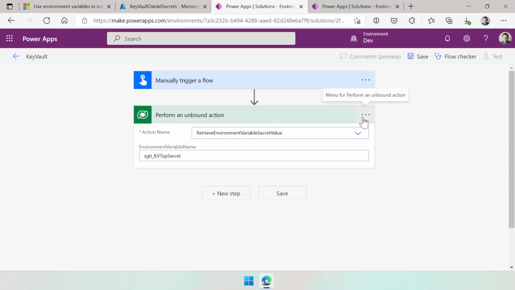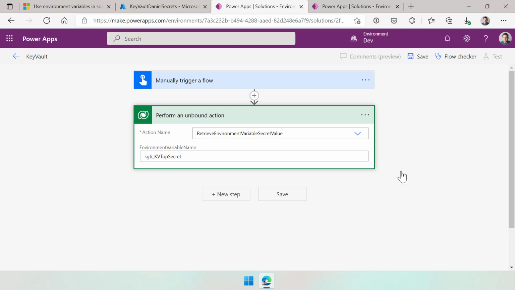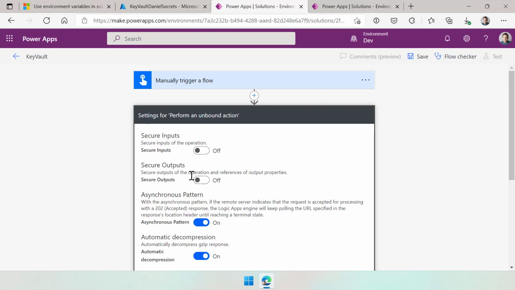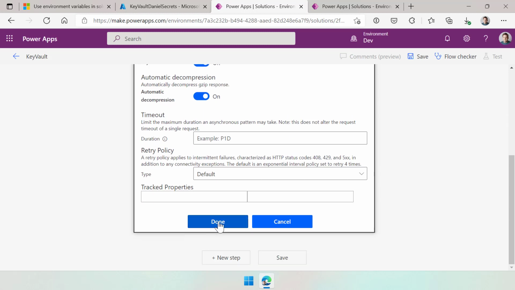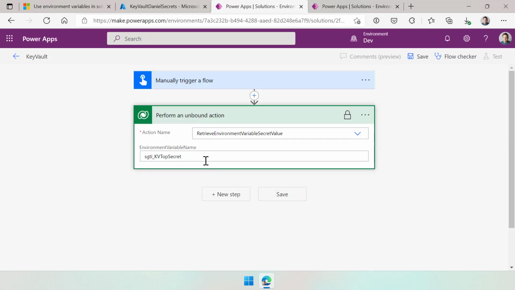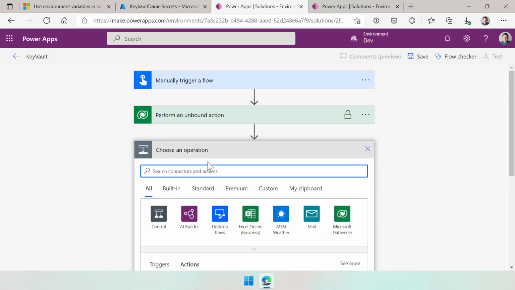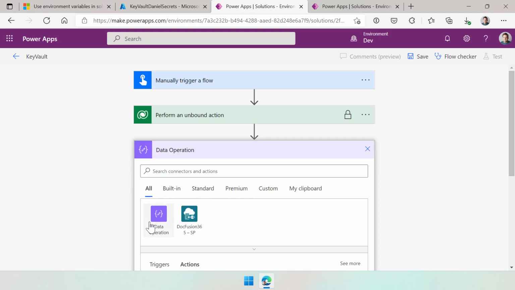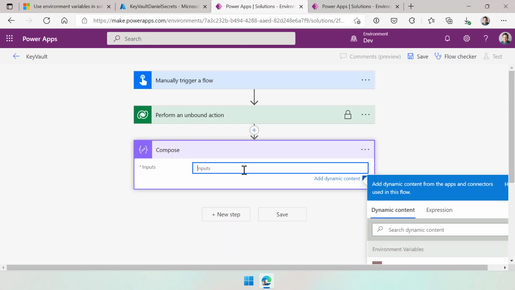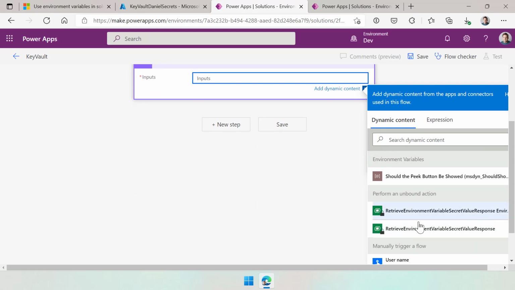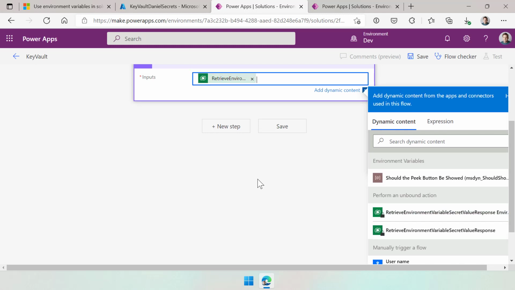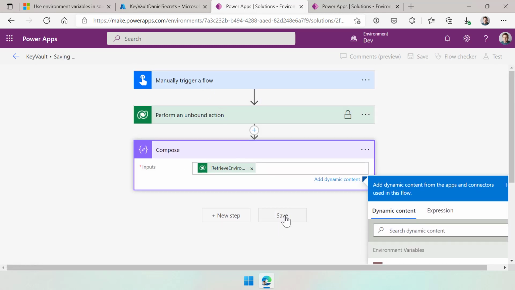those things is you can go to settings and then select secure outputs, for instance. And that means that whenever we run this, it won't show up in the logs, etc. You can use all the outputs, but it won't show up. So whenever I do a compose here, and let's try that out. When I do a compose here and I will select one of the outputs of the perform an unbound action, I can actually select that in here and then save it.